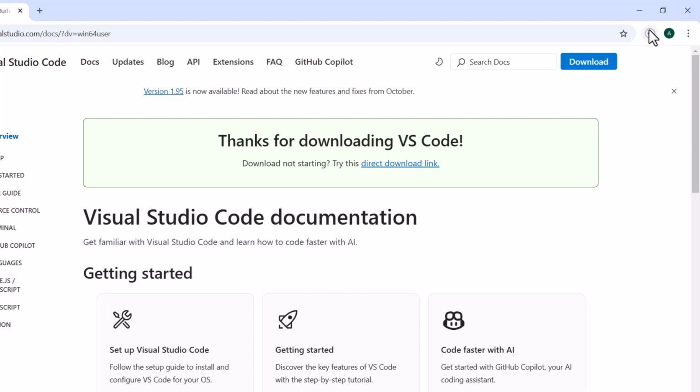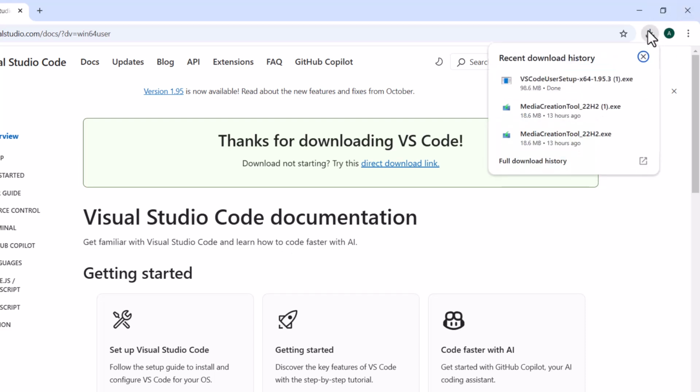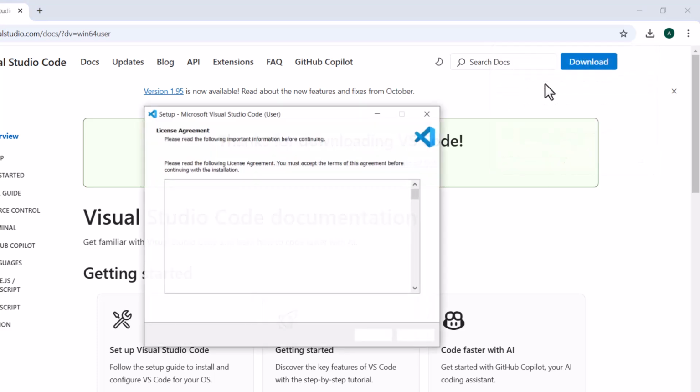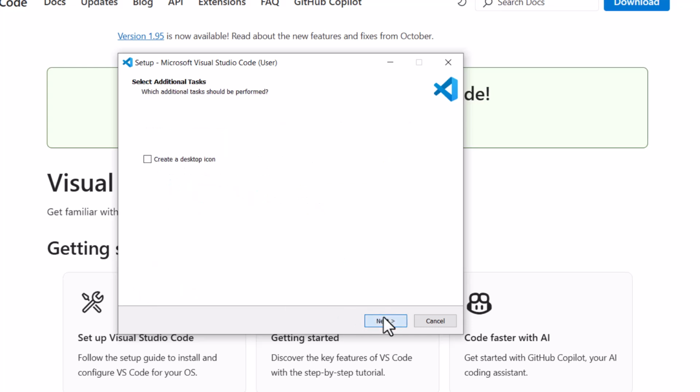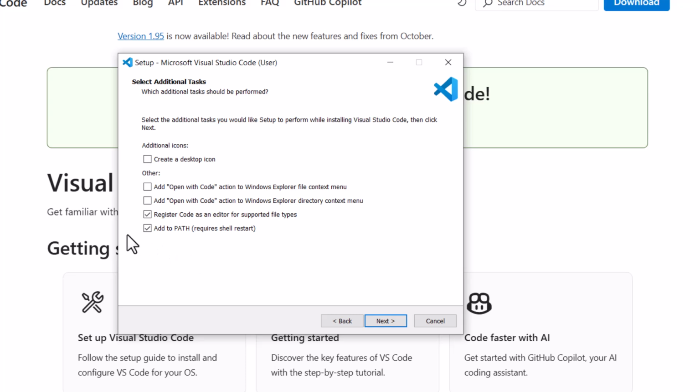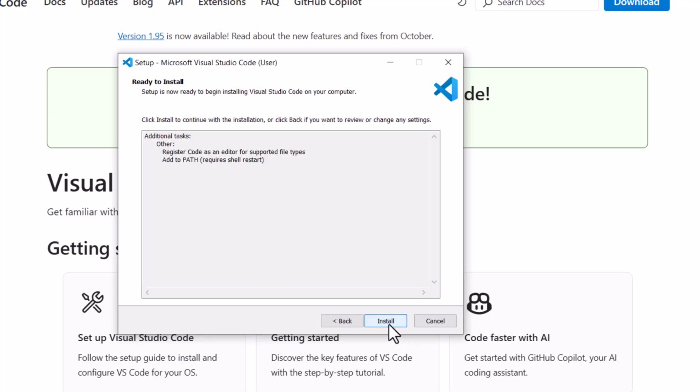As you can see, it's downloading. So you can see the download is complete. All you just need to do is to click on the installation file like this, then accept the agreement, hit next, then make sure this is checked, add to path, and this, then click next. Then I already have Visual Studio on my system, so all you just need to do is to just click on install and it will install on your system.